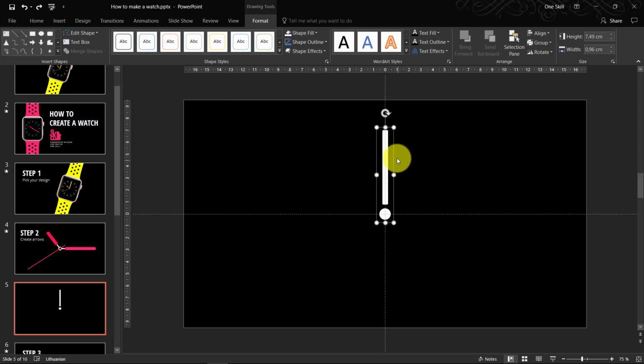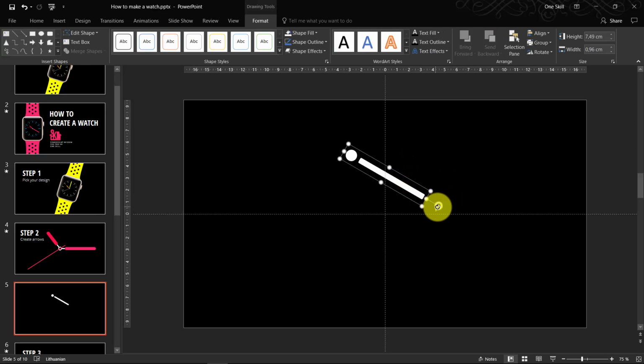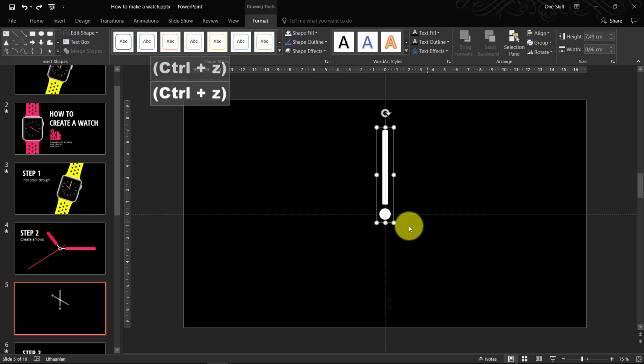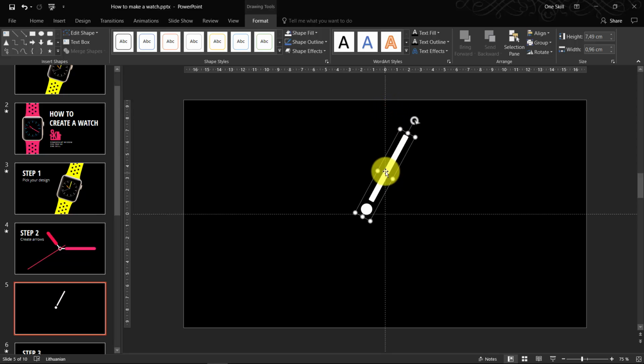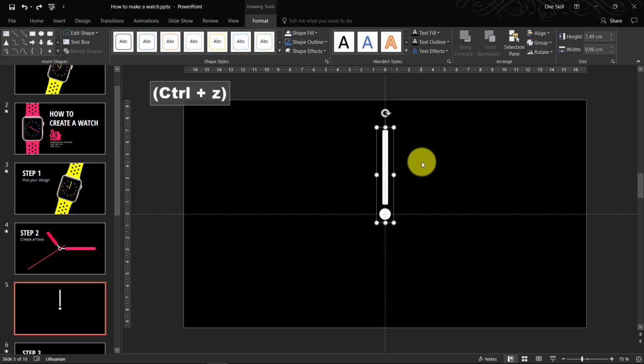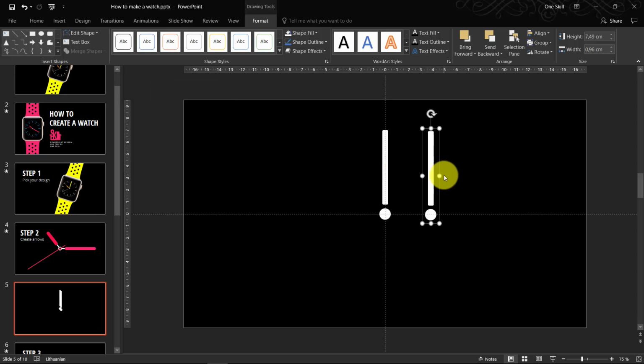But look what happens if I would like to spin this object right away. So here is the spin handle. And if I would try to spin this object, you can see that it does not spin the way we would like it to spin. We would like it to spin around this circle, okay? But it spins somewhere around its center. So what we have to do, we have to duplicate this object.